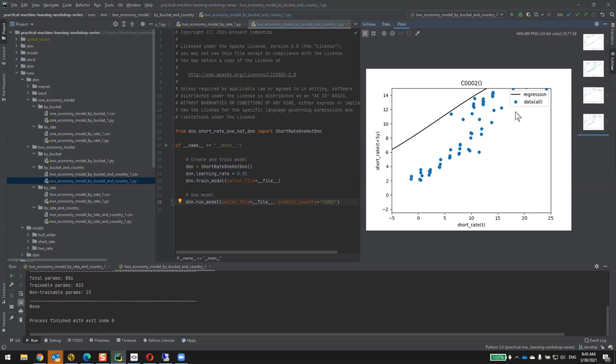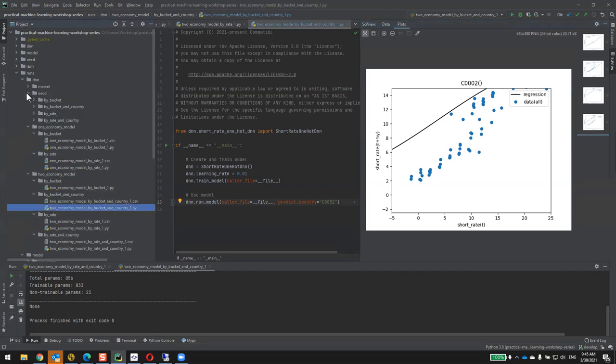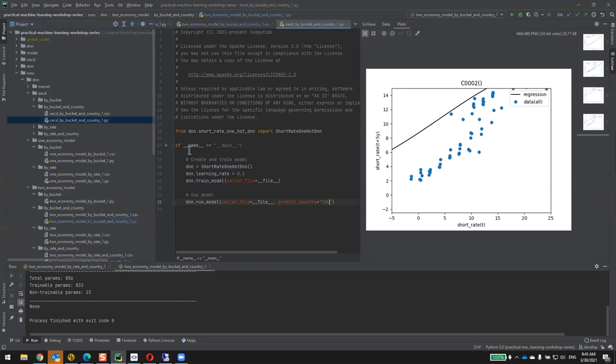Okay, so let's continue. So this was synthetic data from one and two economies, and it worked exactly as expected. Now let's look at real data, right? With real data, we can look at OECD, we can look at bucket and country, right? And so this is bucketed data, right?